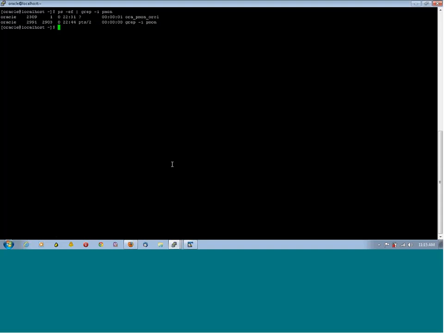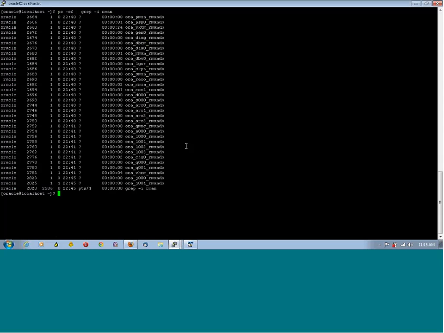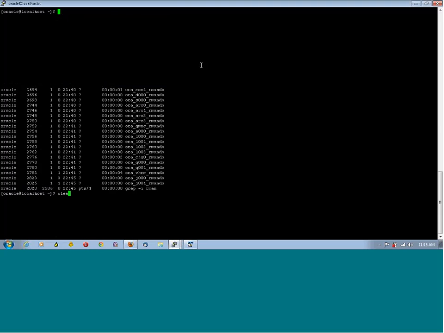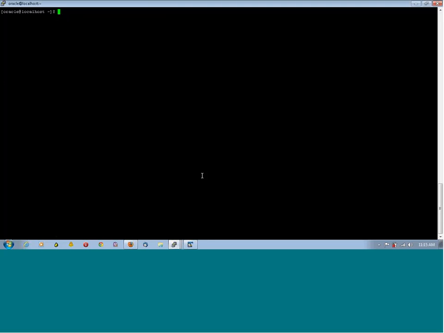The second session I am using for executing RMAN commands. Session 1 and session 2 belong to my actual database server, and the third session belongs to the RMAN catalog database. This is a different server. My RMAN catalog database is RMANDB. So these are the different sessions I'm going to use in this session.